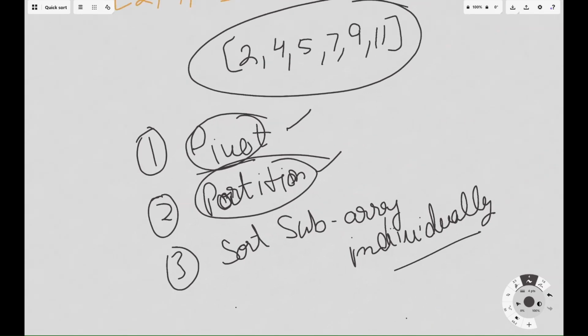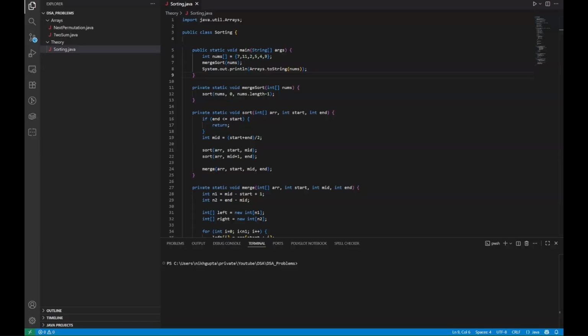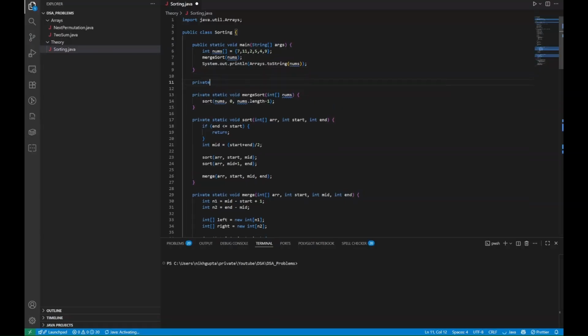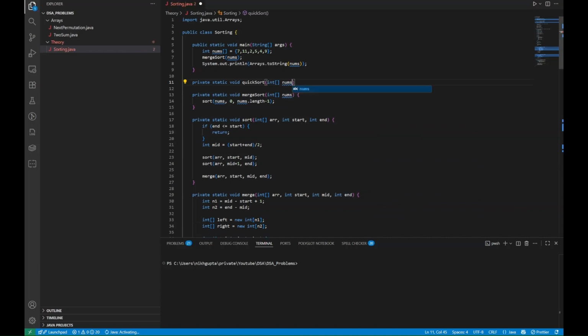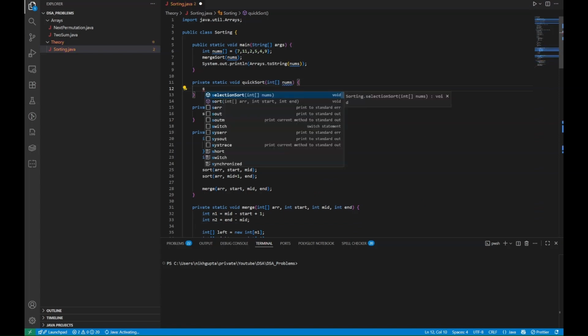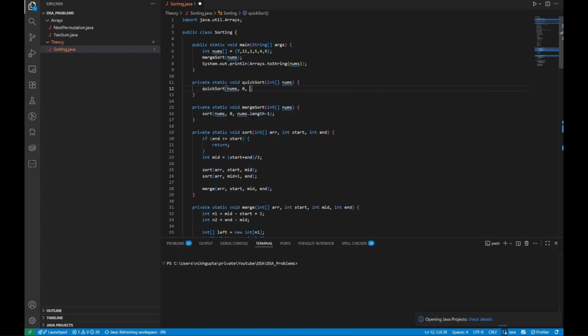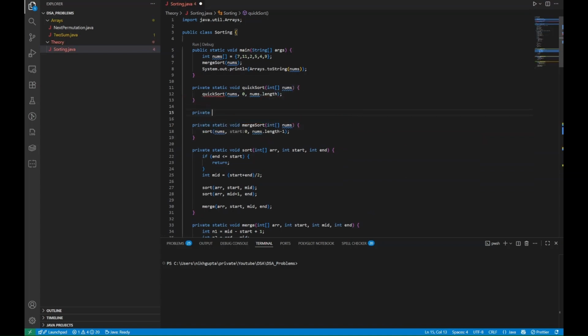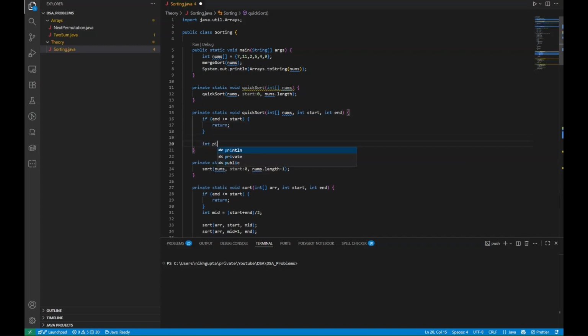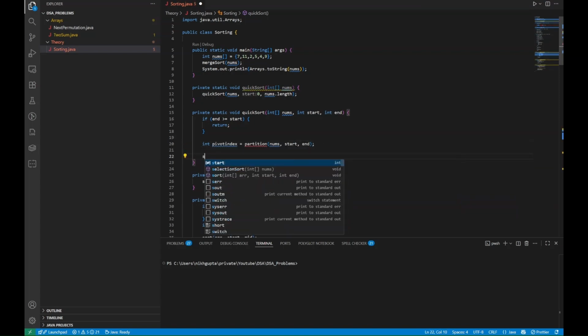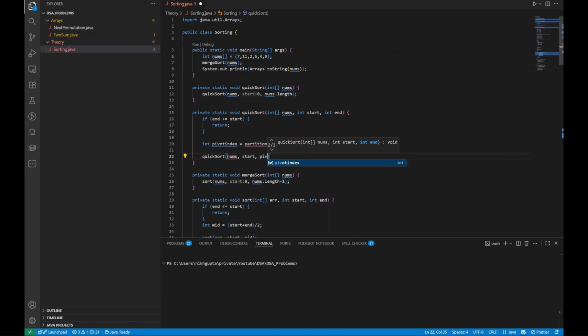Okay, so this was the QuickSort algorithm. Now we will move on to the coding part. So here we have our previous code. We'll just write the QuickSort code as well. So here we are taking the pivot index, and we will partition it. So I'm just going to start from my end, and then we will individually sort the subarrays.